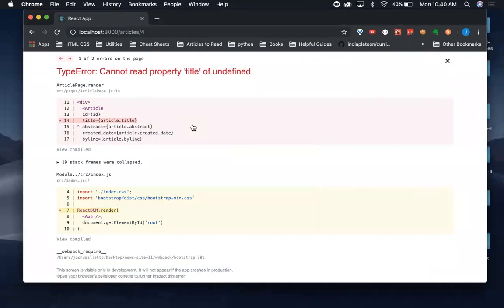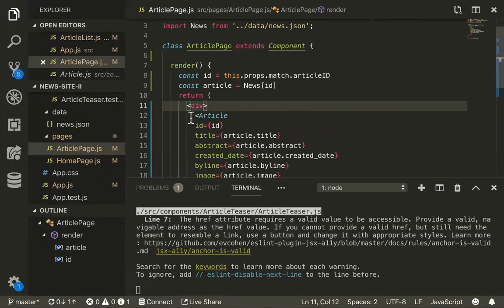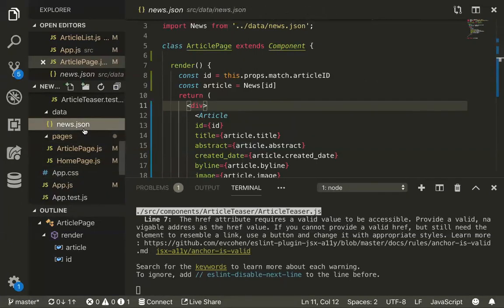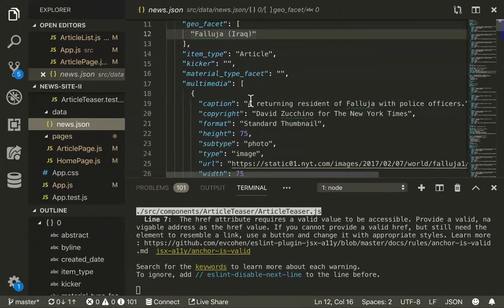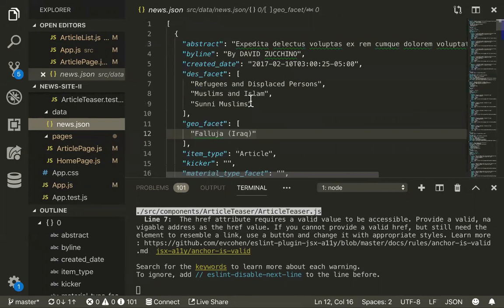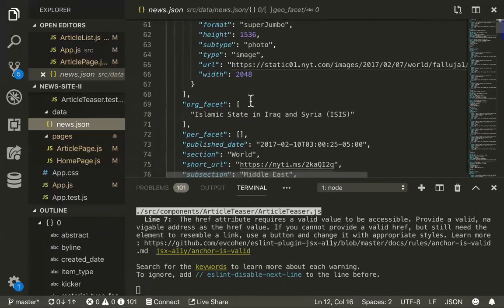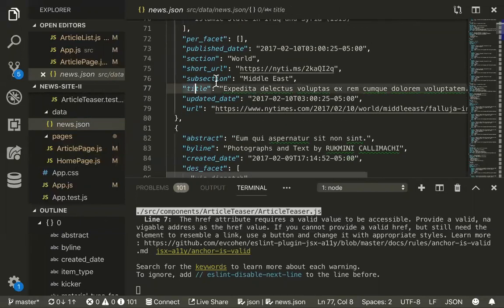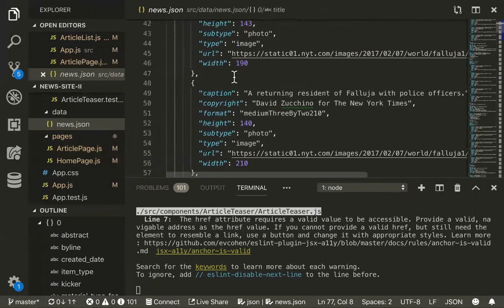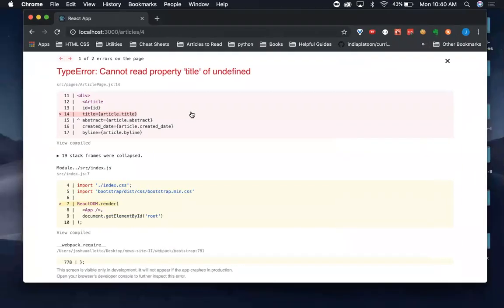Cannot read property title of undefined. Article.title, article. Does this have a title? Do they all have? Oh. Abstract, byline. It was working before. I think some have it, some don't. Title's right there. It's right there. I think it's because you just went back to the page and the ID wasn't routed because you didn't click on it. Oh, yeah. Oh, okay. So wait. Yeah. That's a good point.